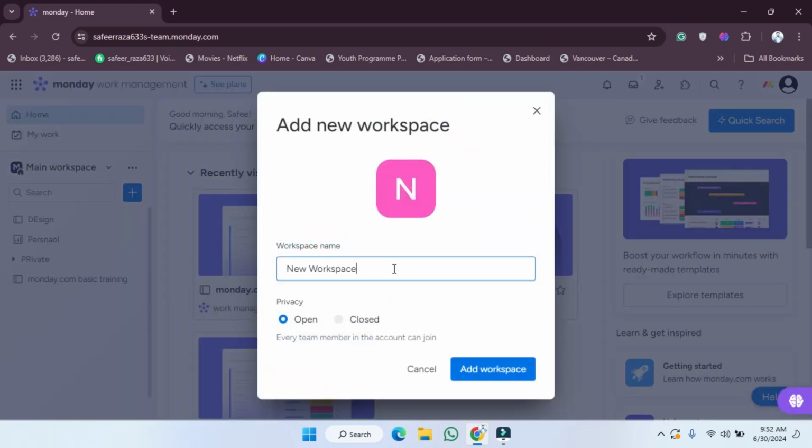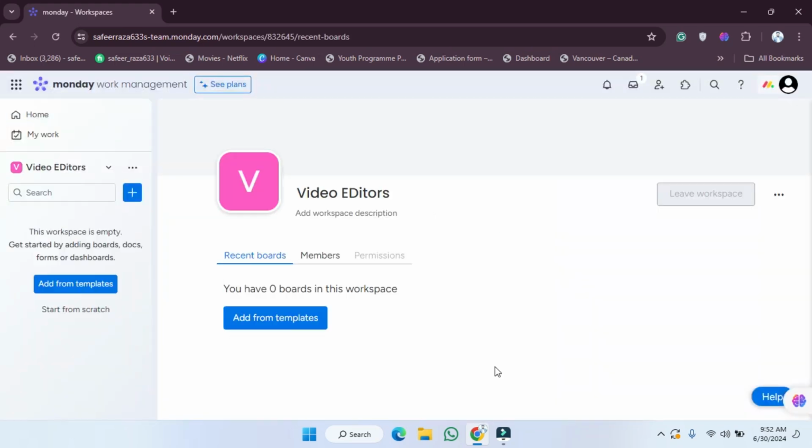So let's click on it. And now we need to provide the name for the workspace. For example, I am going to write the name for the video editors. And then simply we have to click on add workspace. After clicking on add workspace, it will take a few seconds to generate your workspace. As you can see, now it's done.